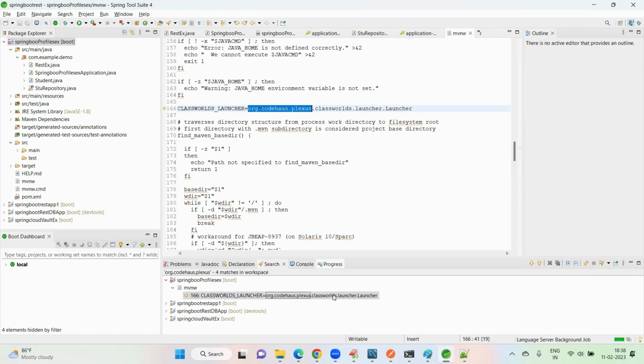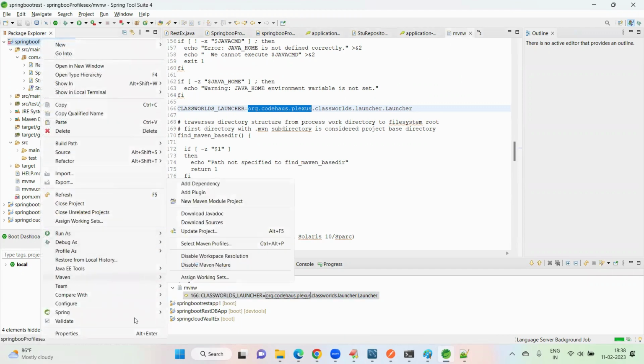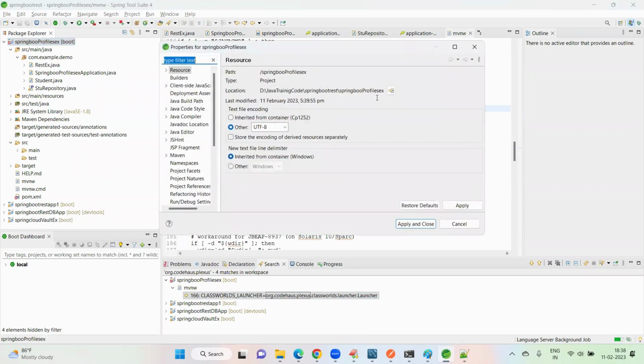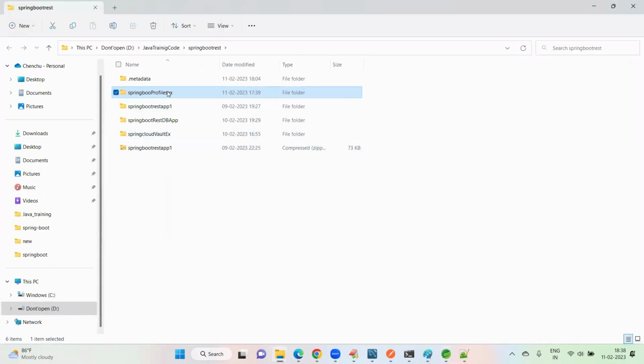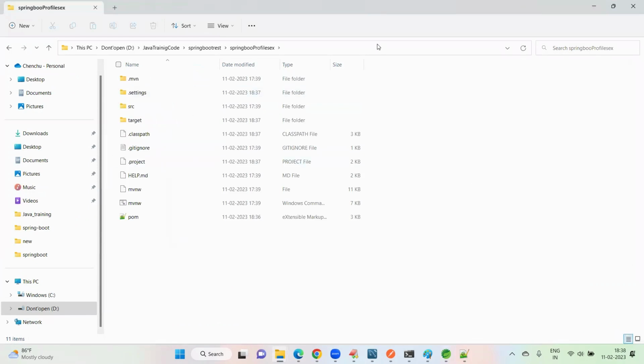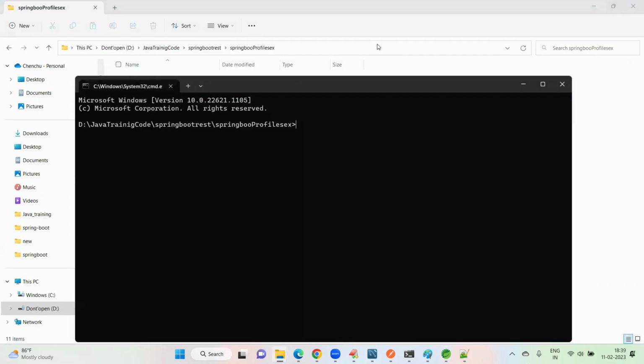Still fine. Okay, how to solve this? We'll try in the command line. After this, maybe some steps are required, sometimes not required. Let's try to remove that error. Maven clean compile install.